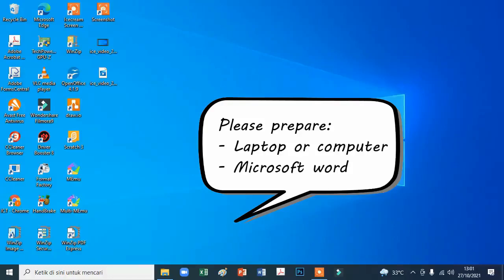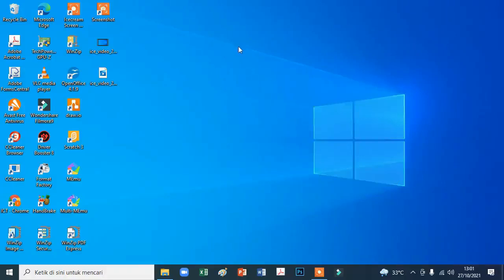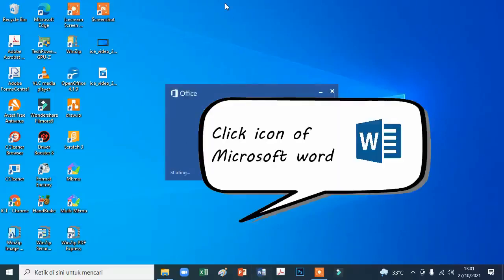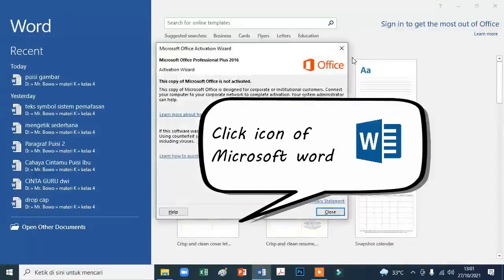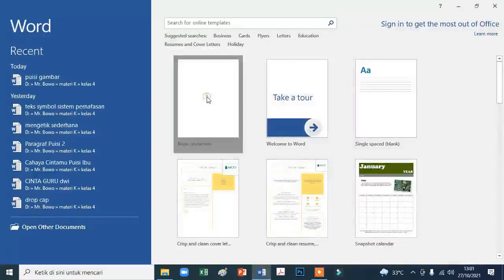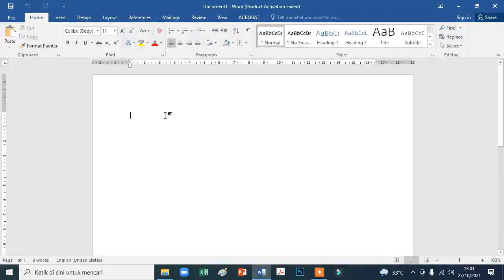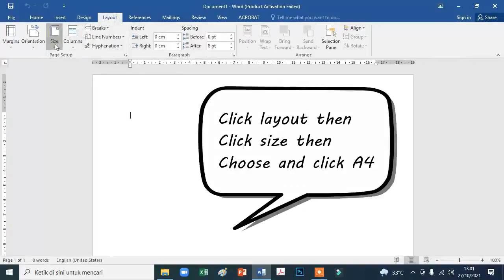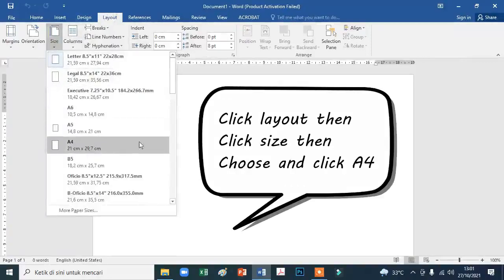Okay, so let's start. Let's open the Microsoft Word program by clicking the icon of Microsoft Word, and then click Blank Document, and then let's set up. First, we can set up the paper size in the Layout menu, and then click Size and then click A4.